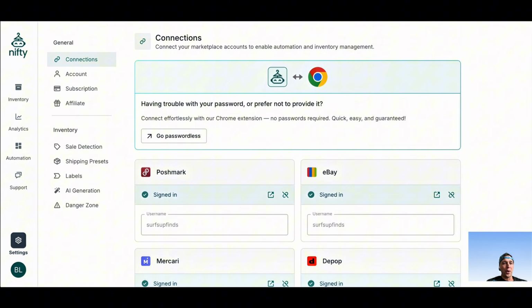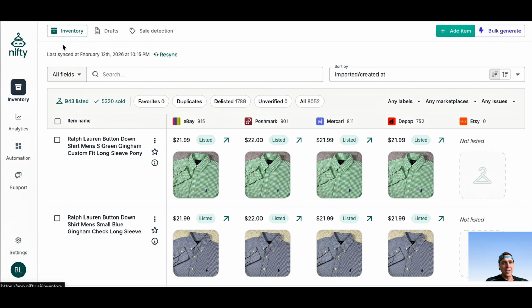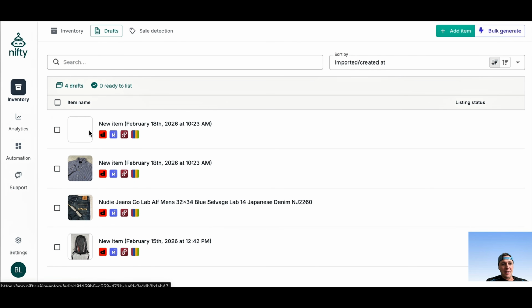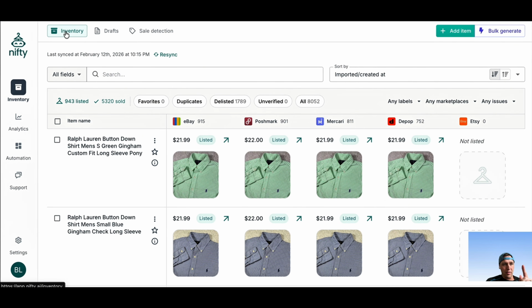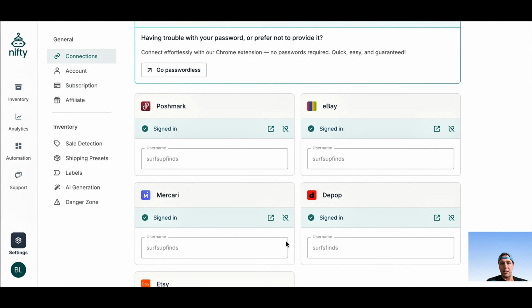I uploaded those photos into my drafts, and I will show you where those drafts are right here under your inventory. You're gonna go to your drafts, and there are the 2 that I just took photos of. But before we go to that, let's go back to inventory. If you're new to Nifty, or if you already have Nifty, I'll go through just a little bit. Here's your inventory. It's cross-listed over to these platforms. You'll see if I go back that I am signed in on all these platforms. I sell on these 4.